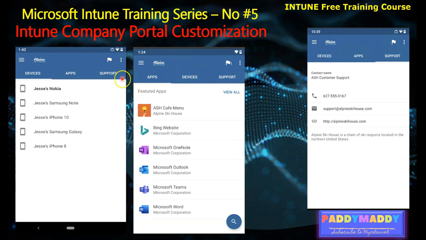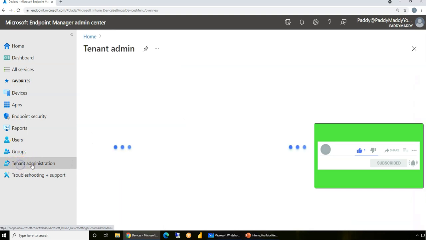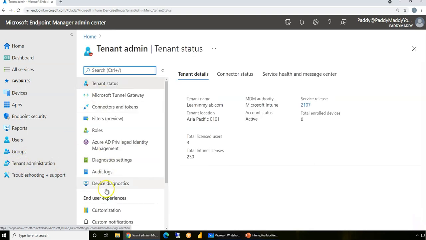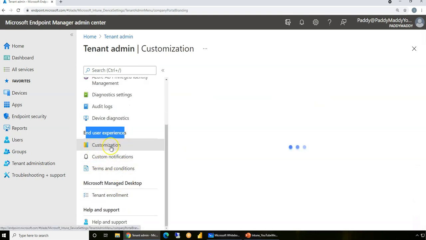So let's jump into the demo. To do the configuration, you can simply open up Endpoint Manager Admin Center, and this is the portal where you're going to work most of the time throughout this course. Click on Tenant Administration. You have an option here for the End User Experience section, which has the customization.